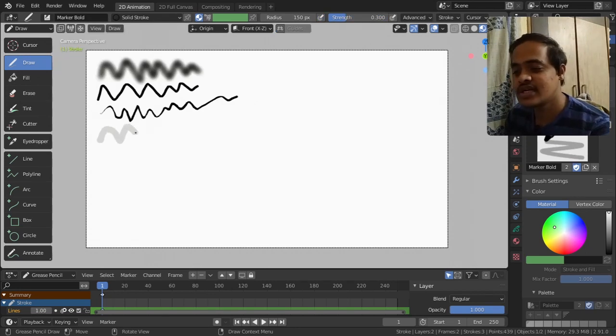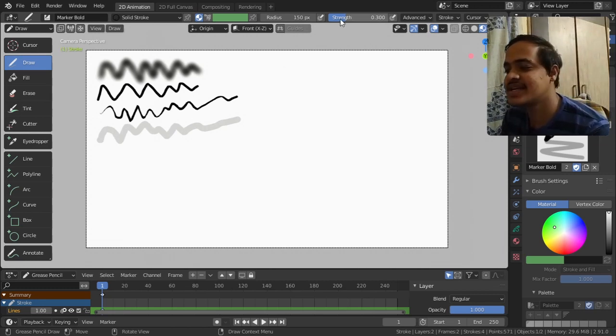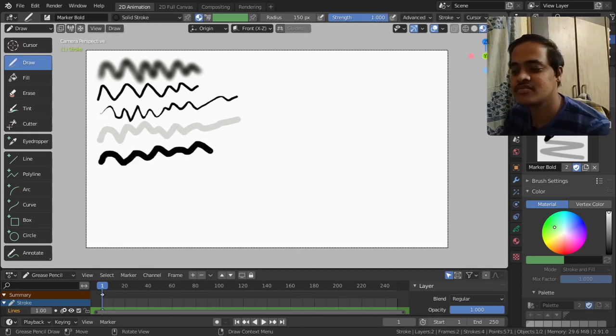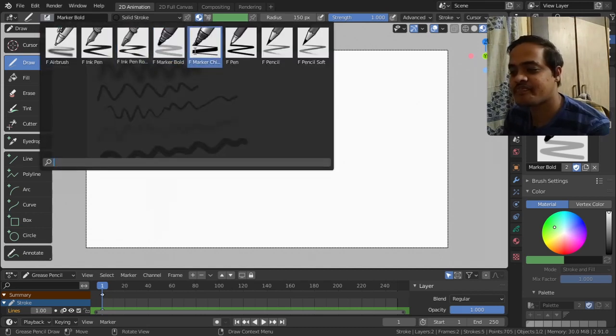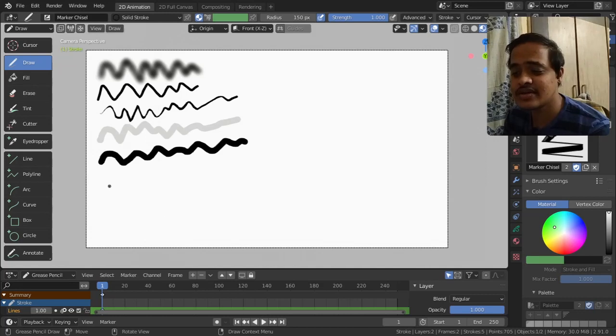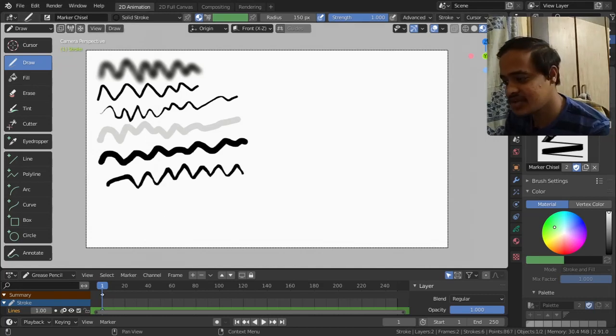Marker bold. Click and drag, it gives a bold marker. Now it's a little bit gray. The reason behind that is the strength. Strength defines the opacity of the stroke. Then marker chiseled. Click and drag, it's like a chiseled marker. You can see the image over here.